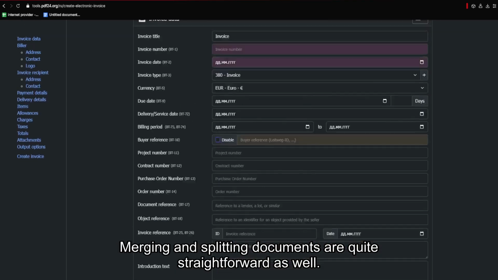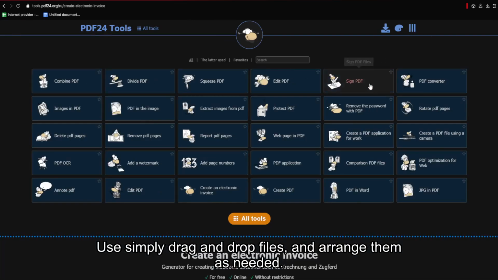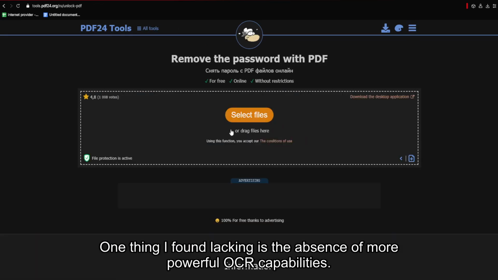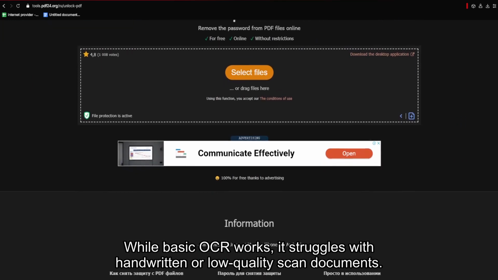Merging and splitting documents are quite straightforward as well. You simply drag and drop files and arrange them as needed. One thing I found lacking is the absence of more powerful OCR capabilities. While basic OCR works, it struggles with handwritten or low-quality scanned documents.